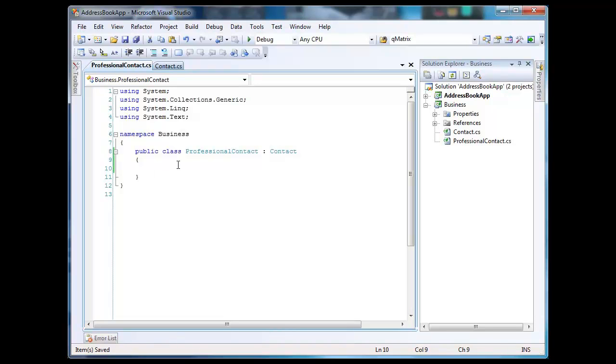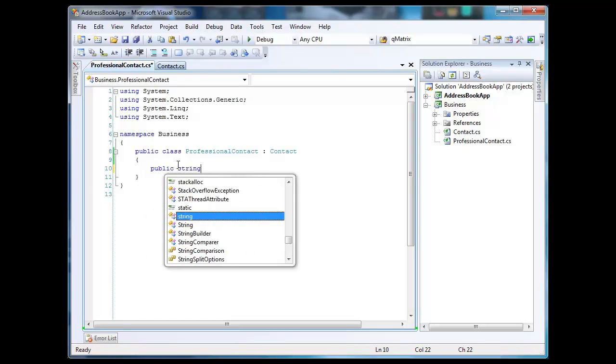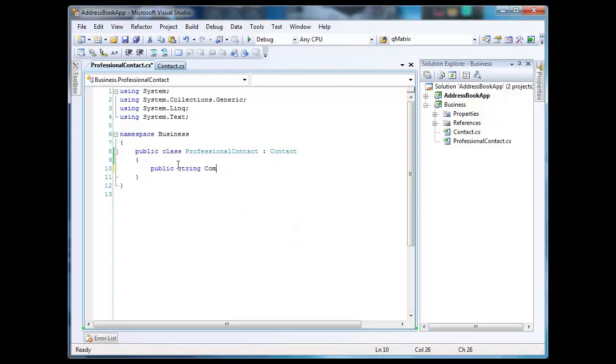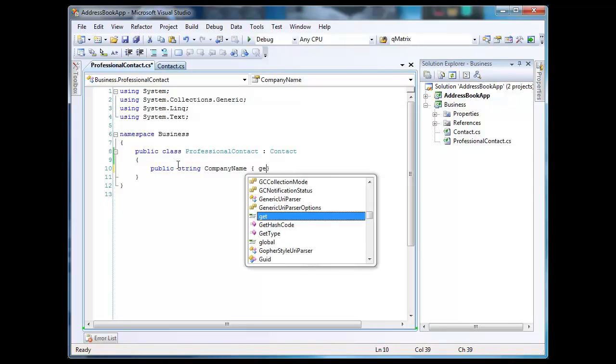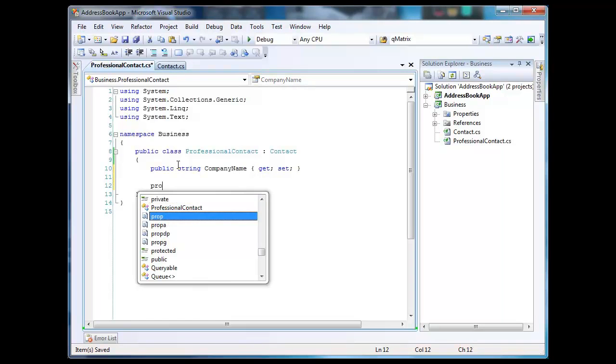Let's move forward. In this professional class, I'm going to make a public property, which is going to be a string again. Since this is a professional contact, we agreed that we're going to have a company name on that one, isn't it? So a company name with get and set properties, so we can read and write. Now this is it.